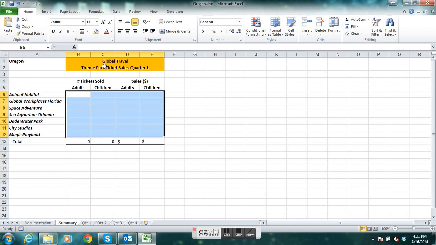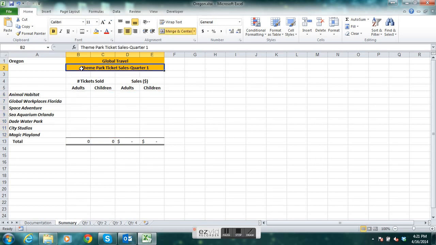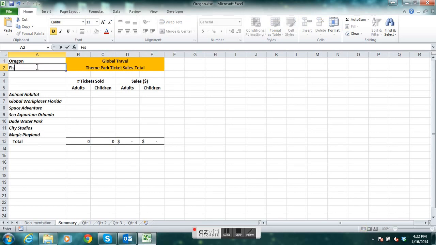In the heading B2, we're going to rename it Theme Park Ticket Sales Total. So we're simply going to replace quarter 1 with total. And then in cell A2, we're going to enter fiscal year 2013.